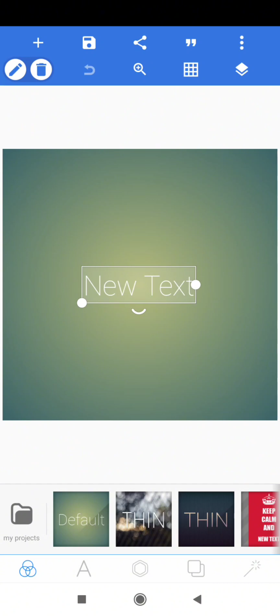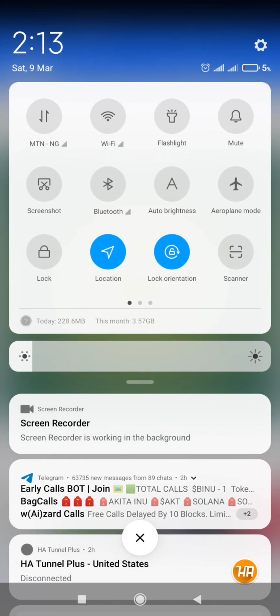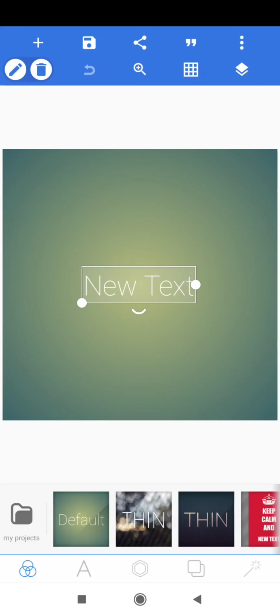Now, there are two ways in which you can operate this Pixellab app. This is how the interface looks once you open the app, and you can either operate it in portrait mode or in landscape mode. Now let me show you what it looks like in landscape mode. This is how it looks when you set it in landscape mode. It looks more like you're using a PC.